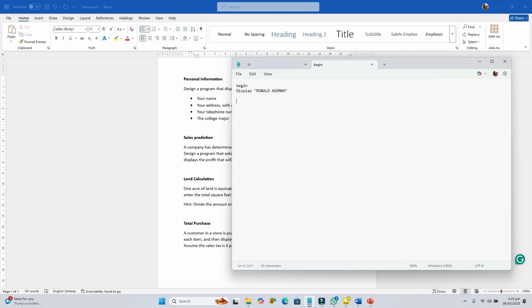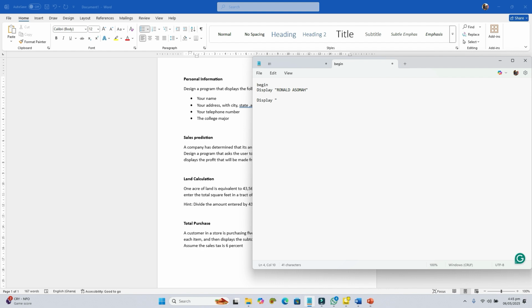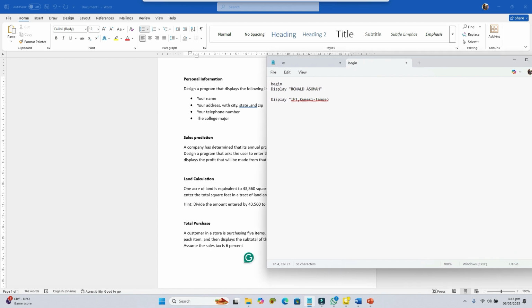Then is that your address? How do you display your address? I start with the same keyword display. The question says we should only display, so it didn't say we should do anything else. Display your address with city. So where do I live? I live at IPT, Kumasi, Tanoso. IPT Kumasi Tanoso.